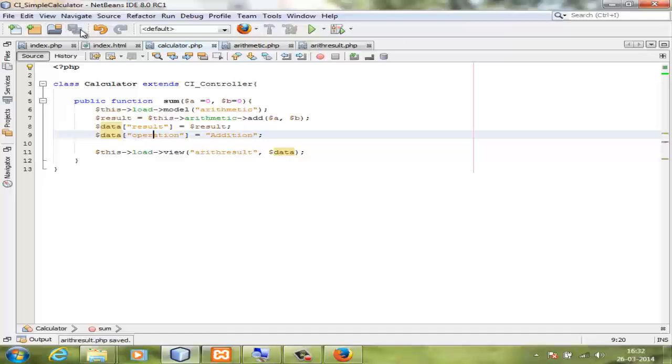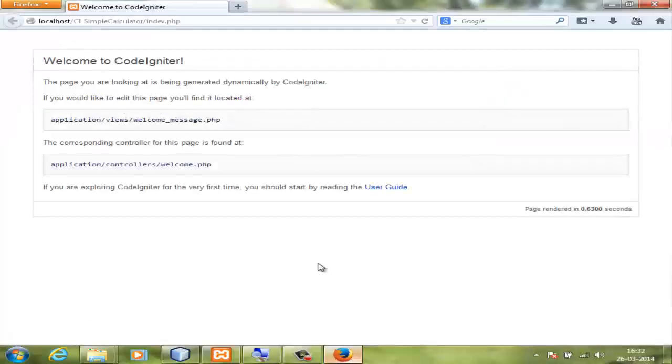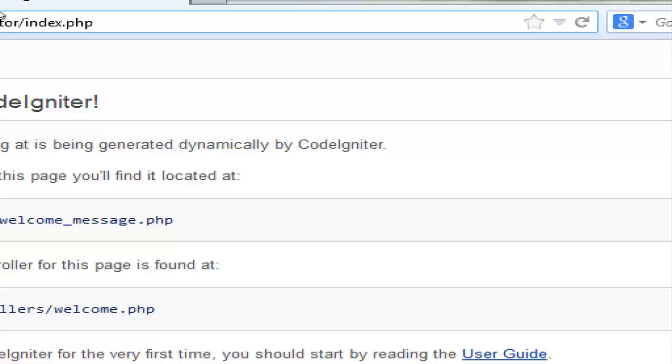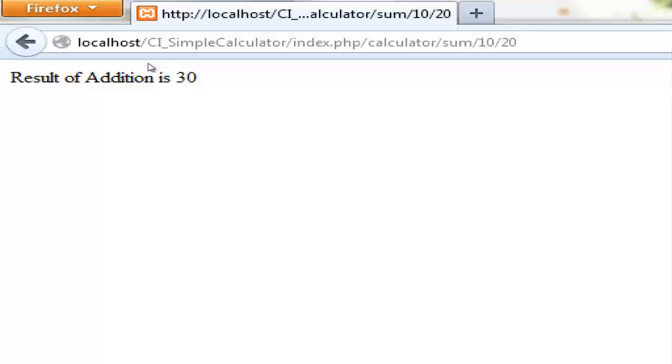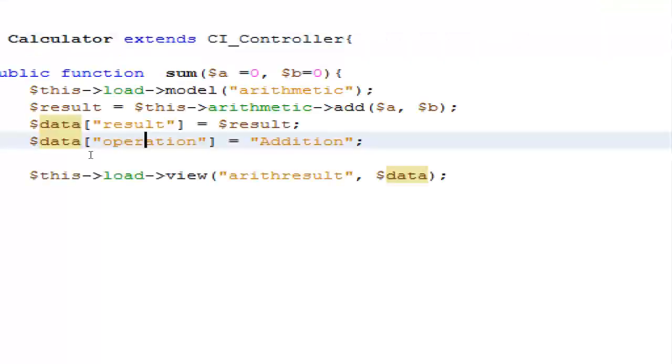So save everything, and then go to the index.php, and then activate this, and the name is the calculator, and the method is sum, parameter let's say 10 and 20. Press enter. You must get result of addition is 30. So you call the controller, you call the method inside the controller, you pass the parameter.